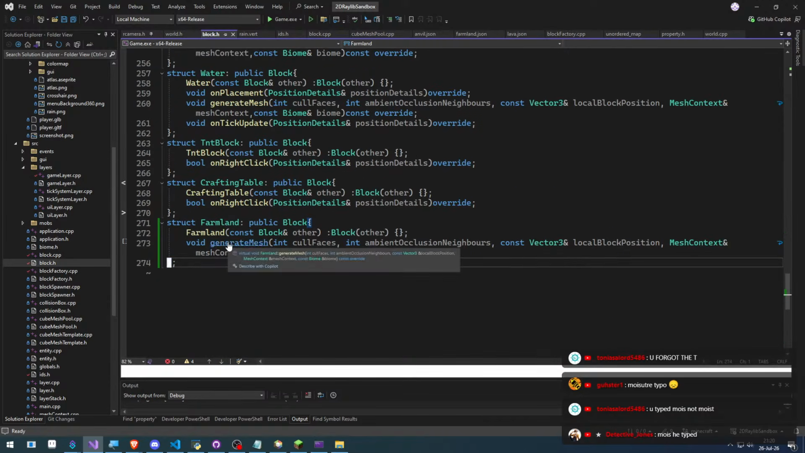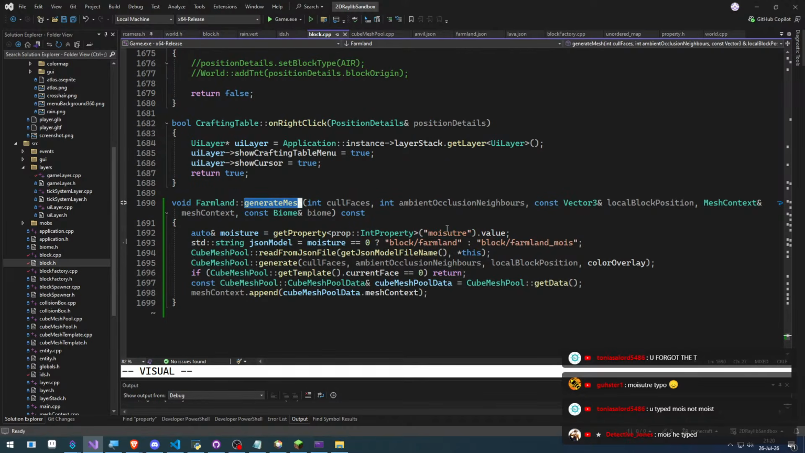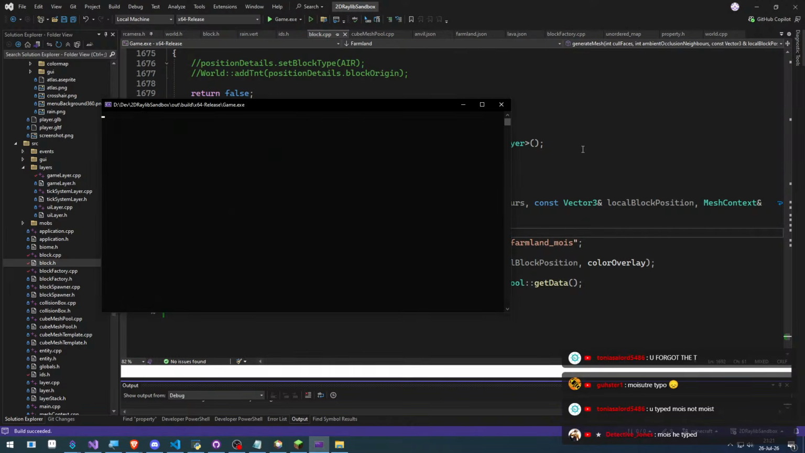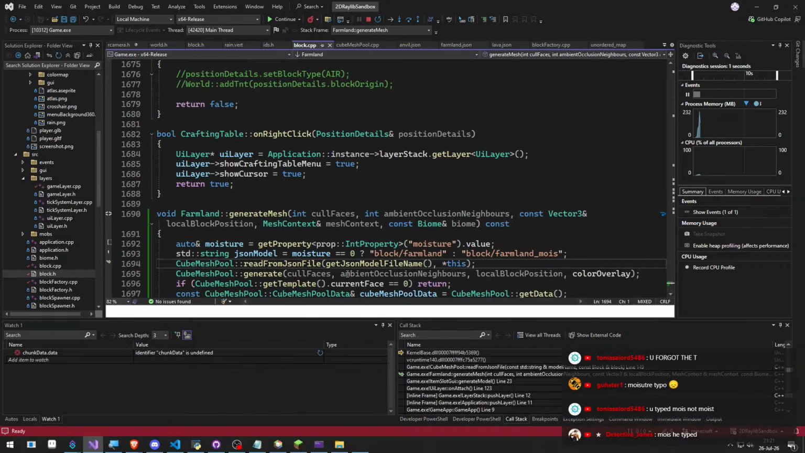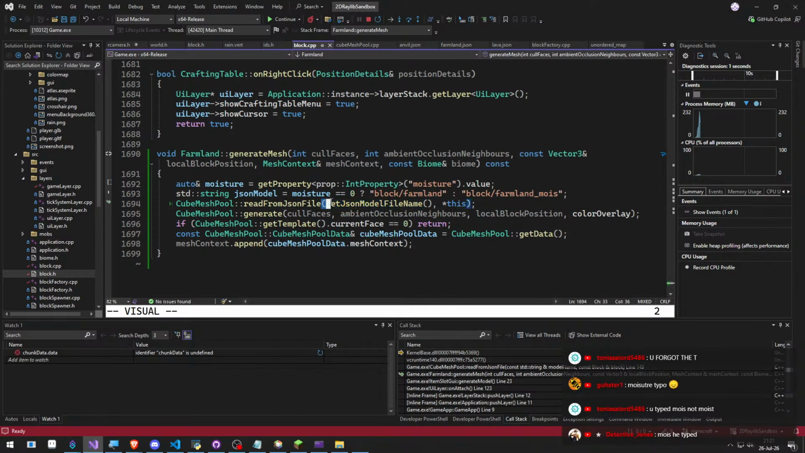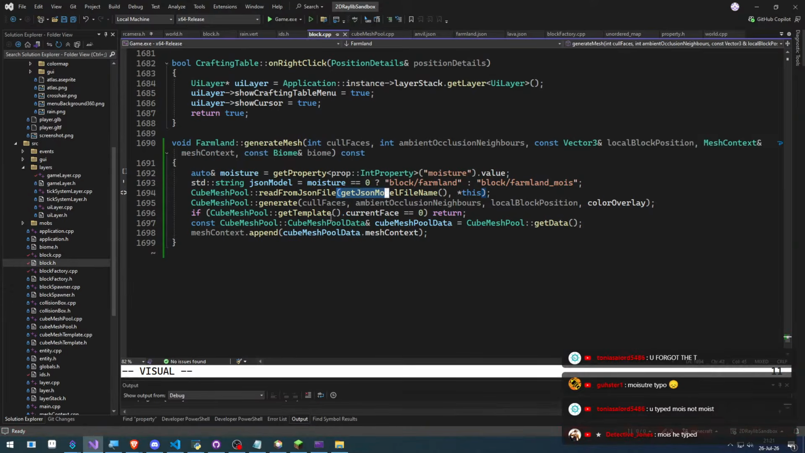Where is the type? Farmland, generate mesh. Yeah, here, moisture. Yeah, that should be it. Thank you, chat. Let's see, do we have Farmland? Wrong JSON model name. Yeah, Farmland generate. Okay. Oh yeah, we need to use the string we created.